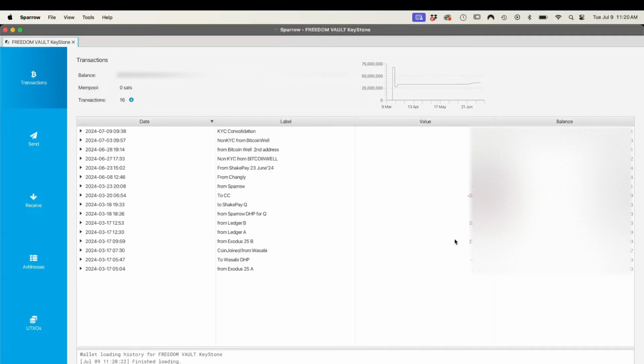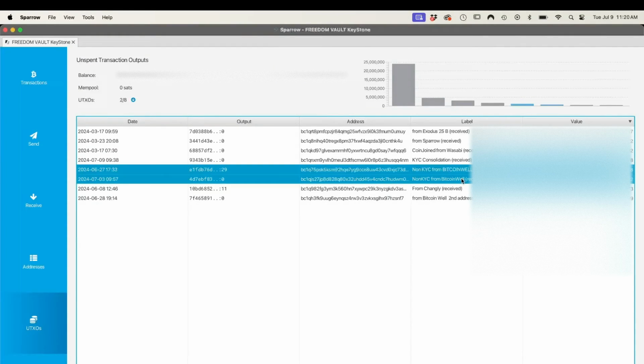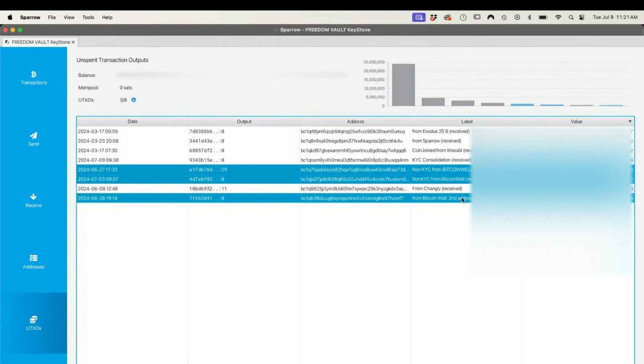So in Sparrow, I go to UTXOs and open up that tab. Because I'm a diligent student and I labeled everything, you can see I'm going to select my non-KYC UTXOs. So command click on the UTXOs you want to consolidate. I think I had another one. Yeah. Okay. So I've got three that I want to consolidate.